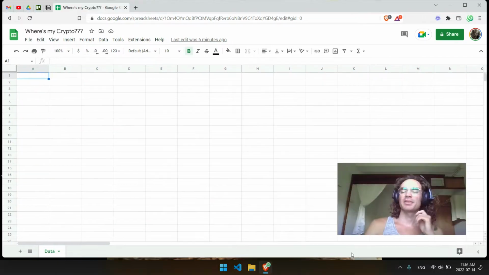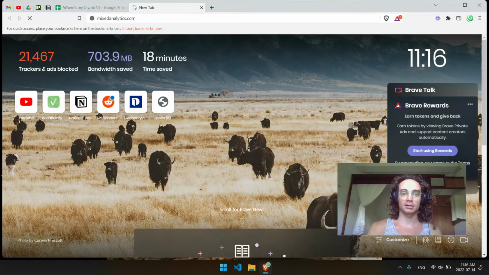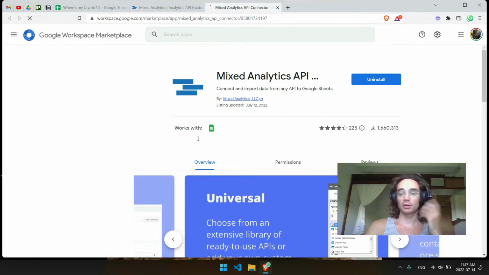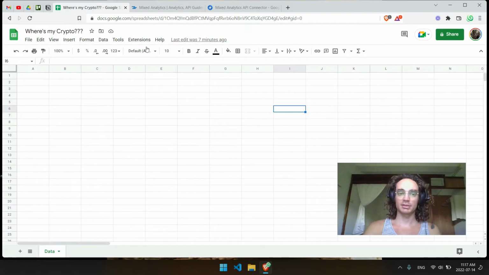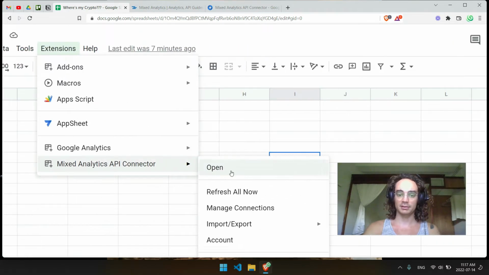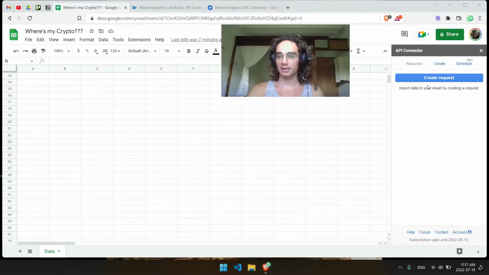I think I remember a friend of mine told me about a SaaS tool I can use for this. I think it's called mixedanalytics.com. Yeah, that's right, API Connector. I already have it installed. I'm in Sheets. I can go to Extensions, Mixed Analytics API Connector, and open. And I should have something over here on the sidebar.